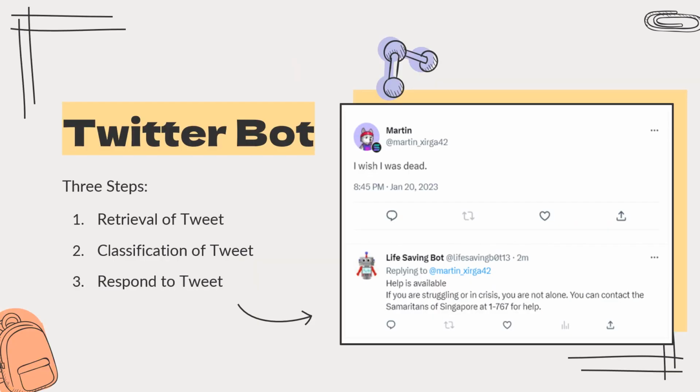Following the training and testing of the different models, the Twitter bot was created to identify tweets that are suicidal and provide information on available resources in an attempt to prevent suicide. So the Twitter bot consists of three steps. Firstly, it is the retrieval of tweets, which is done by scraping Twitter for tweets.